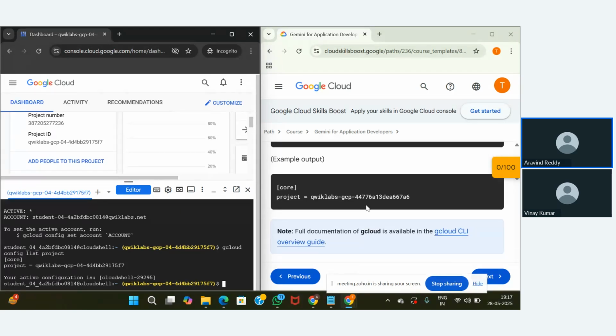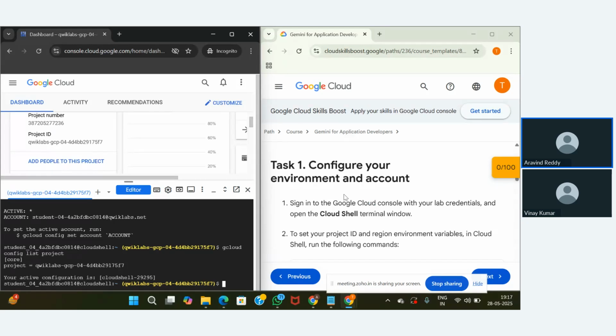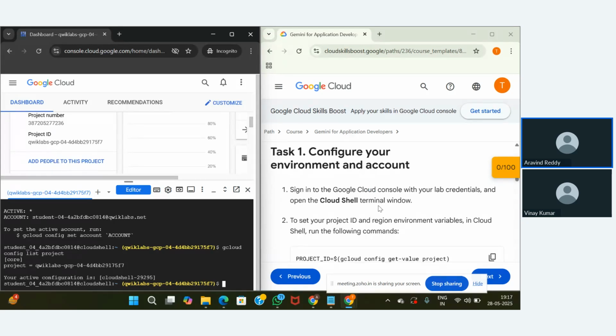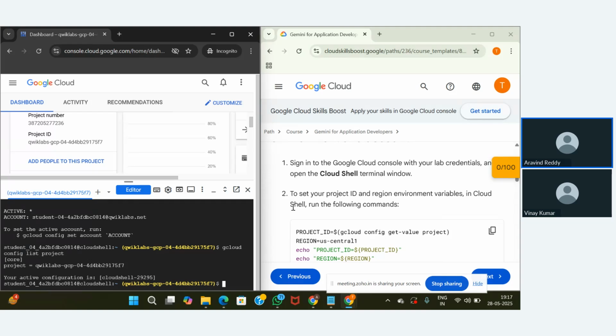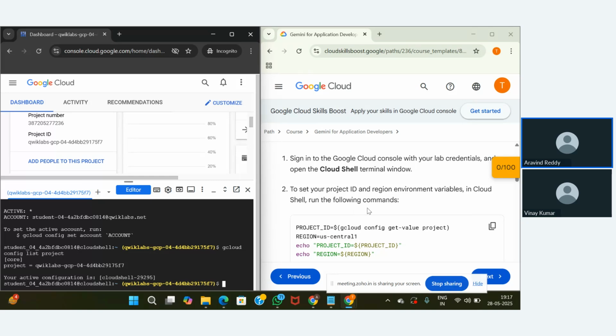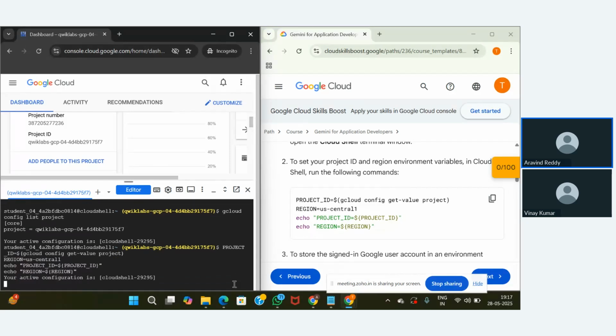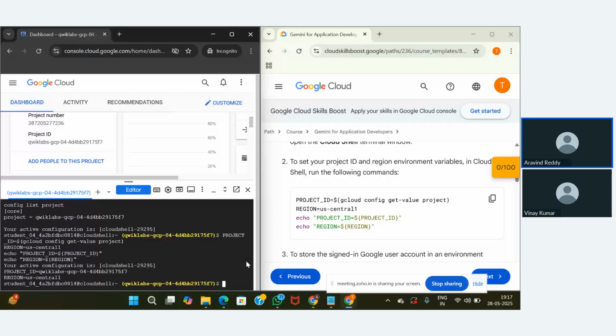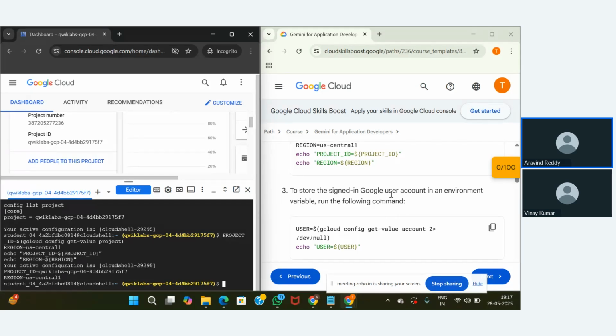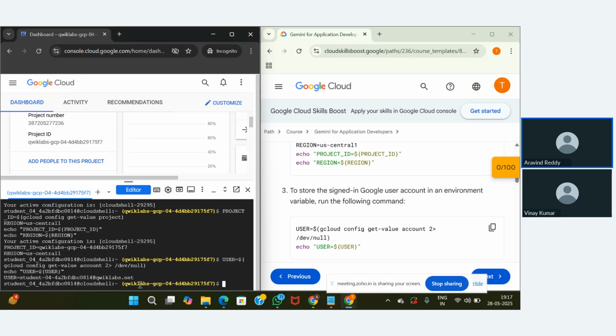Example output. Now you are going to first configure the environment and sign into Google Cloud Console with your lab credentials and open the Cloud Shell terminal window. Yes, it's open. Now to set your project ID and region environment variable, run this command in the Cloud Shell. Just copy this, paste here and run it. We got that. This is your ID and project ID. To store the signed-in Google user account in an environment variable, run the following command. Copy this. Now configure it. Okay, it's done.